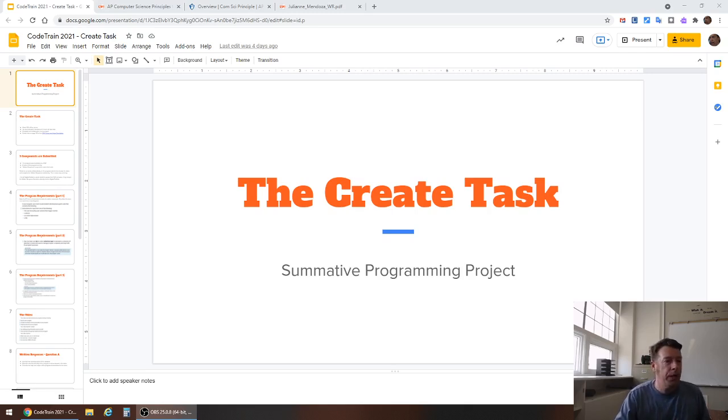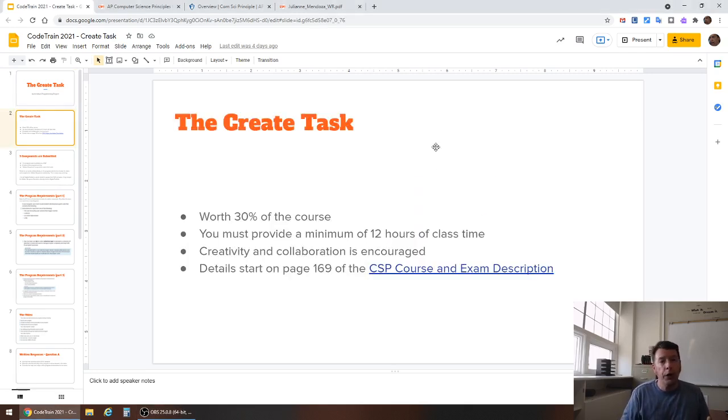And so it is a summative programming project. The students work either independently or with partners. In fact, they actually encourage partnership work. Most of my students actually end up working on their own, but they do encourage partnership work as part of the project. So it is worth 30% of the mark. The other 70% of the CS Principles mark comes from the multiple choice exam that they do. So this task itself is worth 30%.